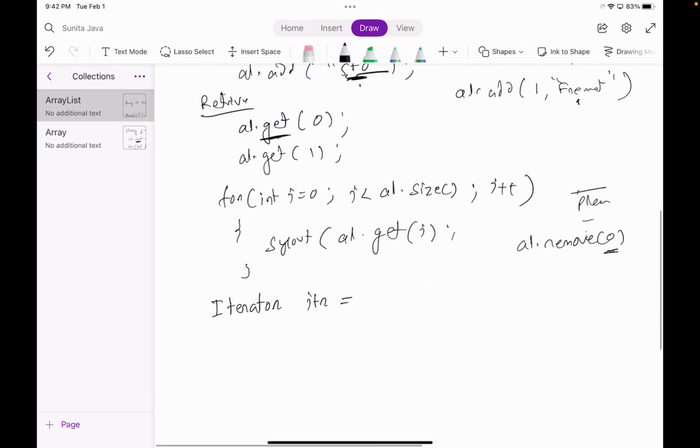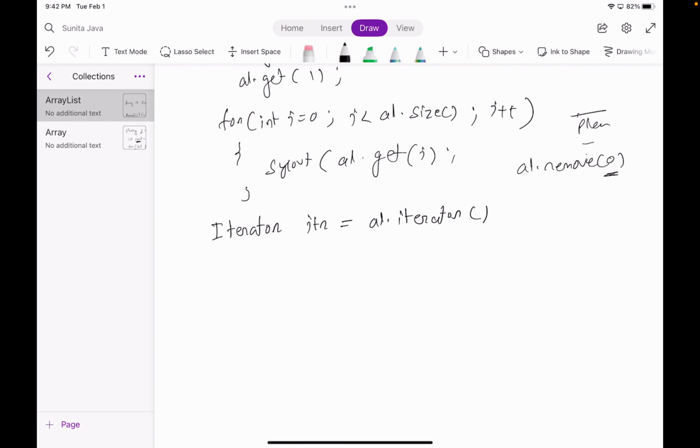al, your list name, right? So I give al.iterator, it's a method. Just always remember the syntax. Iterator is fixed, the variable name is itr, and al is your list, dot iterator. What it will do is take each element and store it in this itr. What I told, al.iterator means it will take all these elements and store them in an iterator.